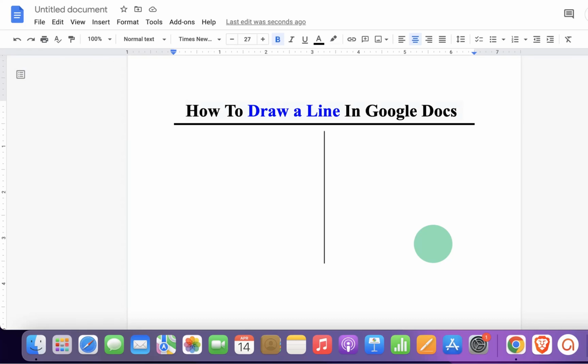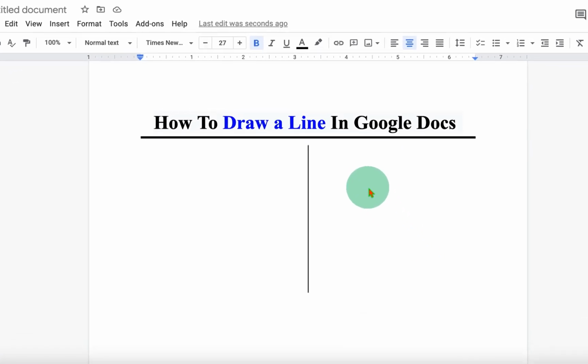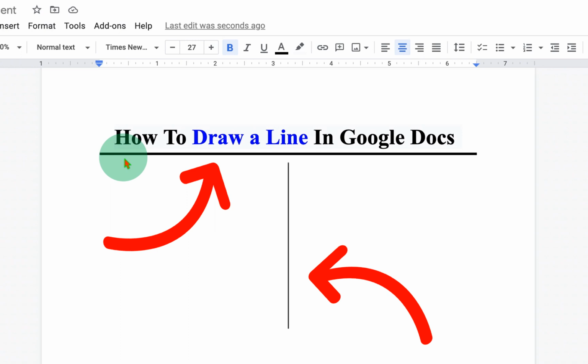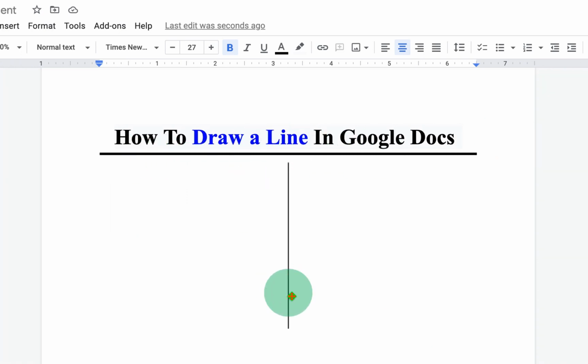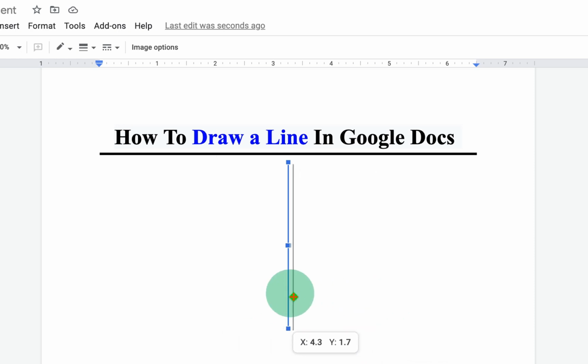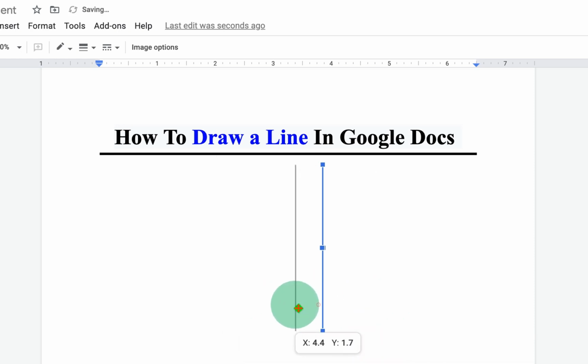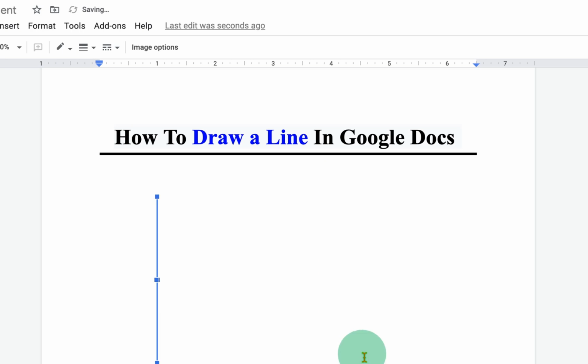In this video, you will see how to draw a line in Google Docs. You can draw a horizontal line across the page or a vertical line inside the Google Docs. I will also show you how to move this line anywhere inside the Google Docs. It's very easy. Let's get started.